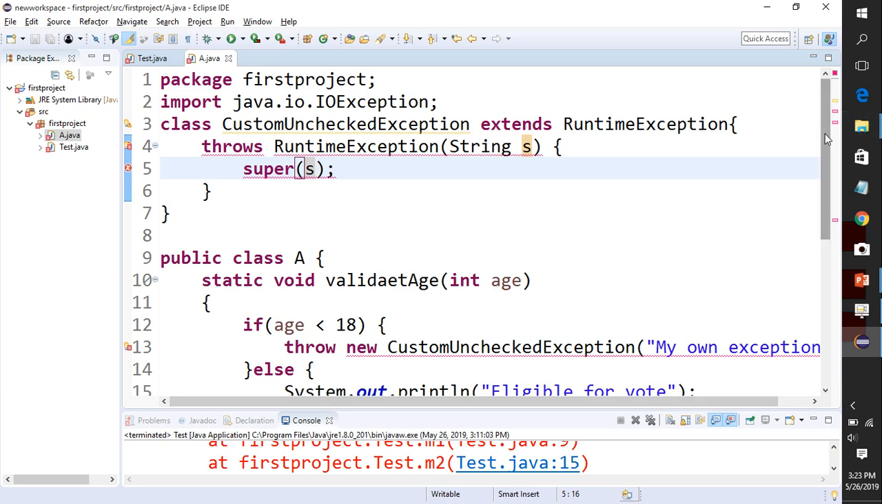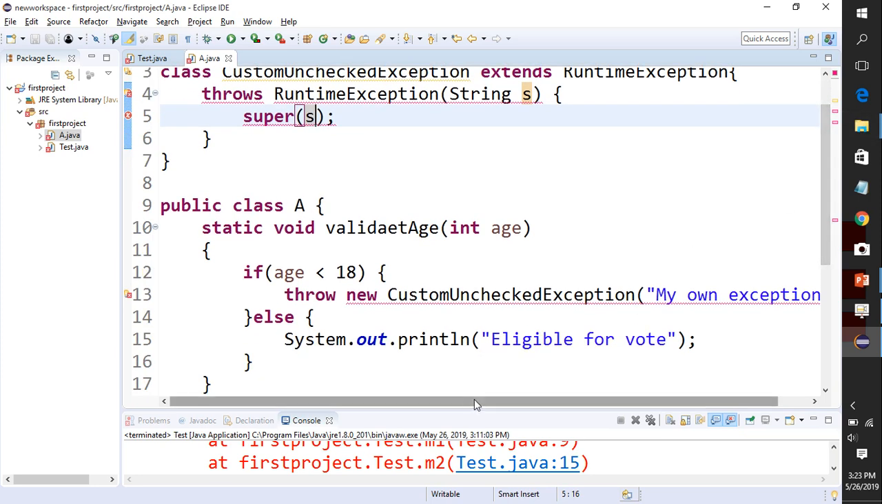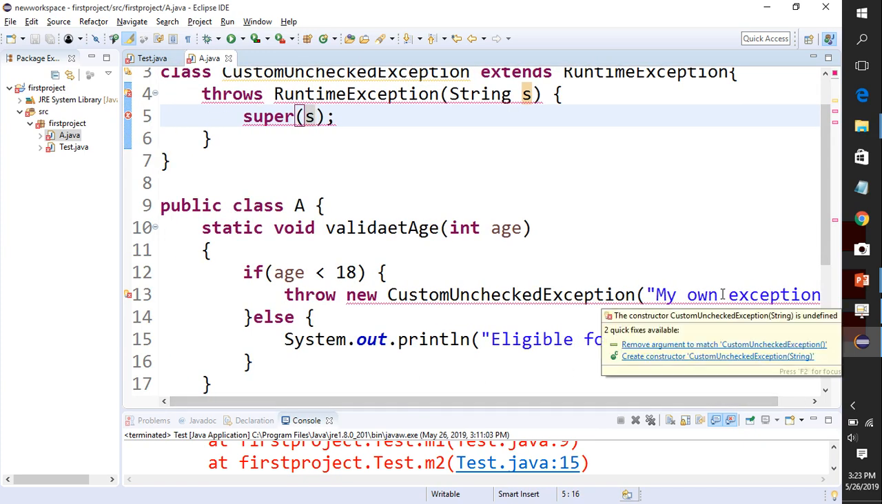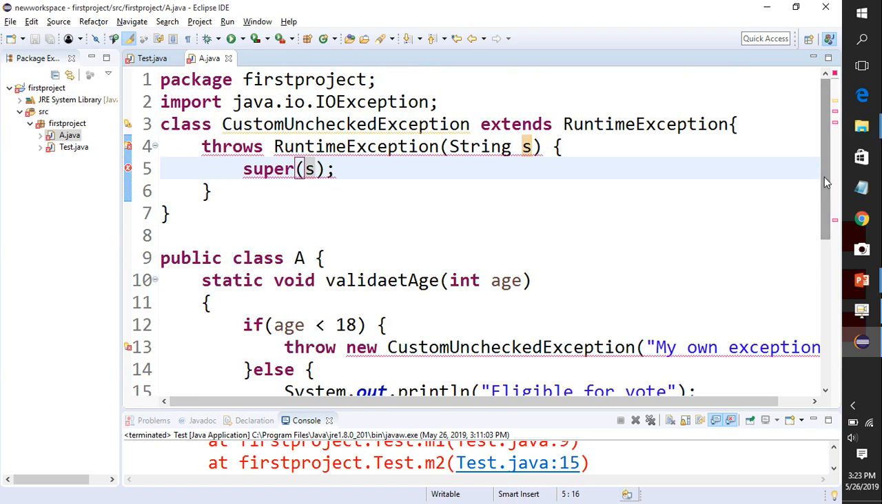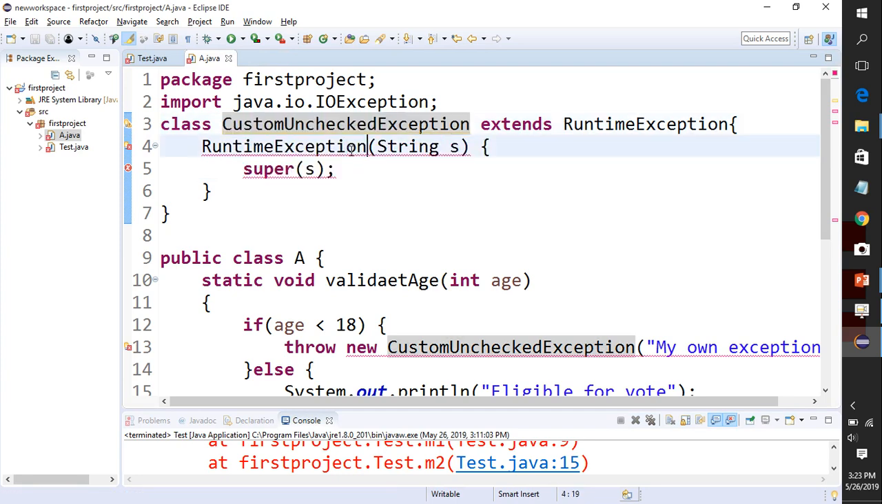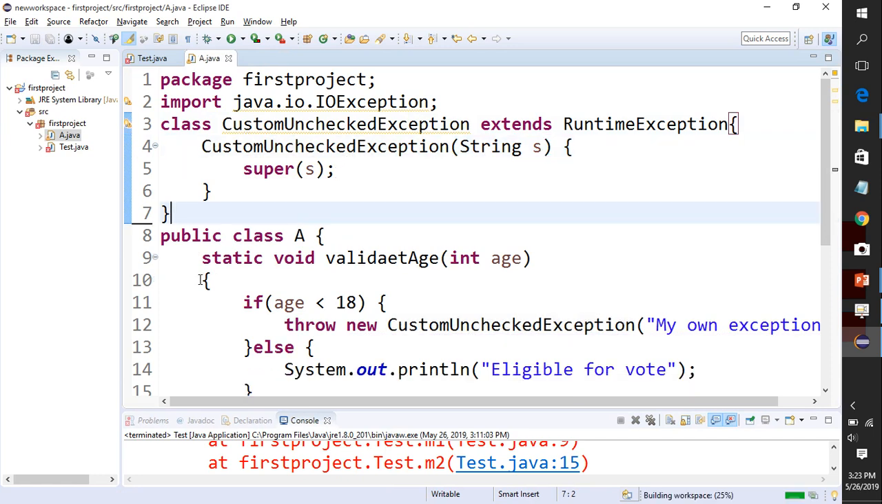If age is less than 18, throw new CustomDefinedException, my own exception. Remove argument to match exception. Sorry, guys. Then I'm defining a constructor which can accept the string. That's all, guys. That's how you define your custom defined unchecked exceptions.